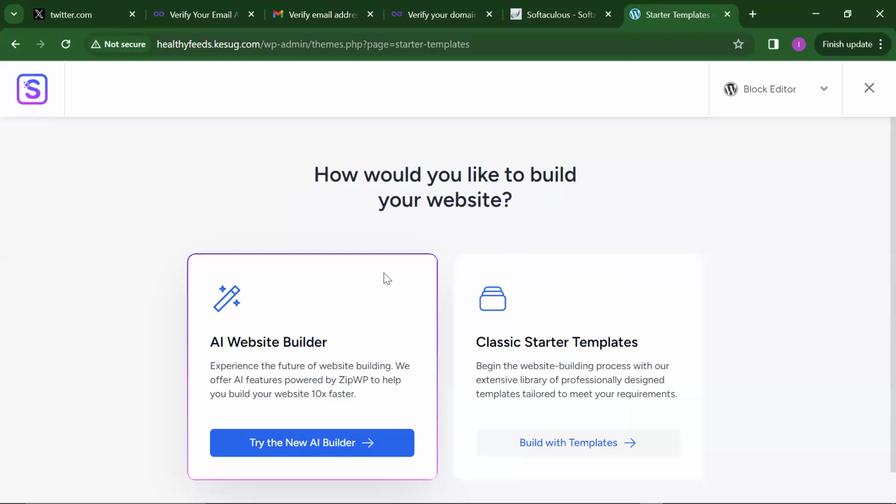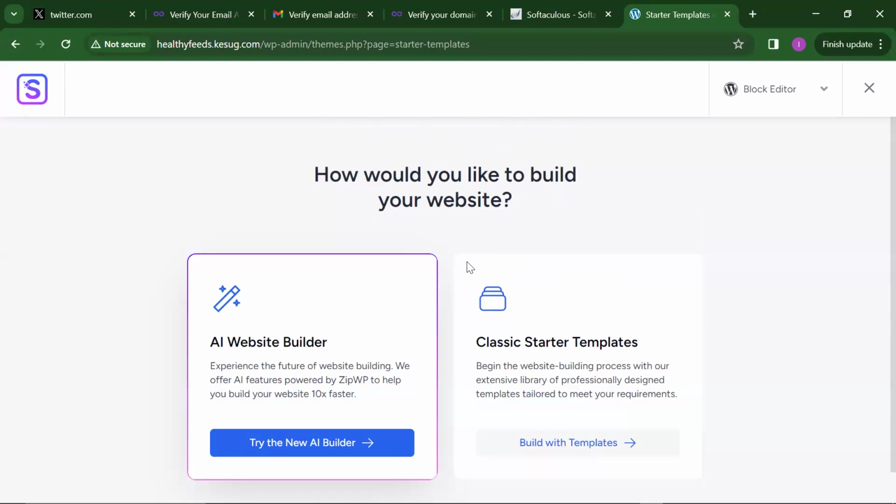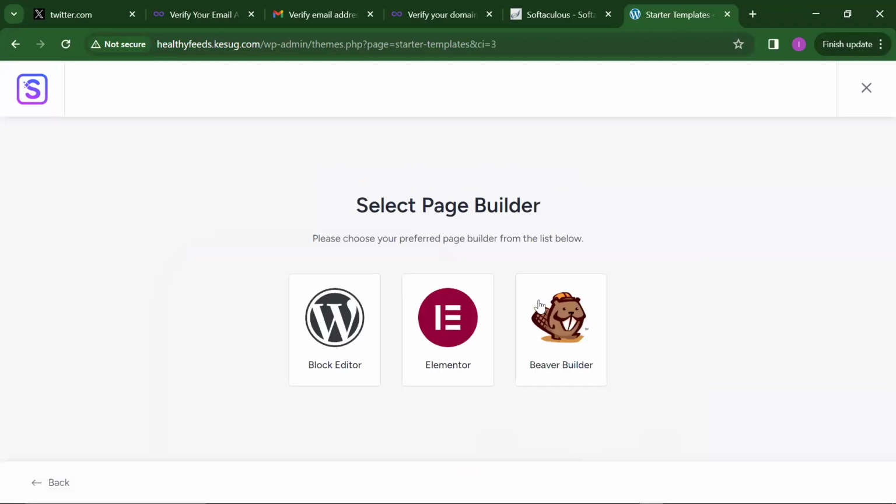Oh, wow. So now this is a new window. You can now see that everybody is improving. The starter templates are now asking us, how would you like to build your website, right? And they are saying a website builder with new AI. So you can see, try the new AI builder. So it means AI is going to build your website for you. I don't know how that works. And then we have the classic starter builder, which is to begin the website process with their own library of design templates that they already have. So we'll just click on this build with templates. So we are going to use this Elementor plugin to build our website. So we'll click on the Elementor.